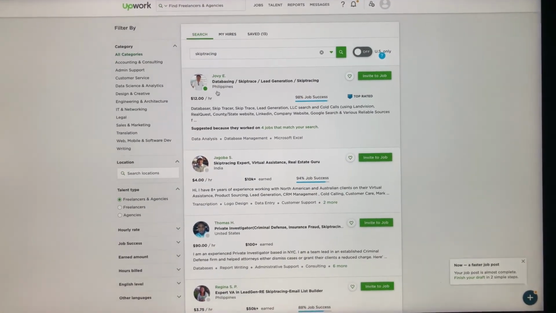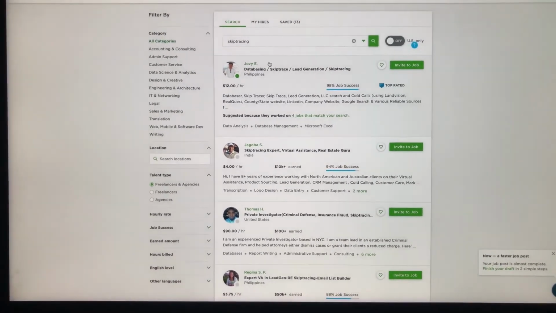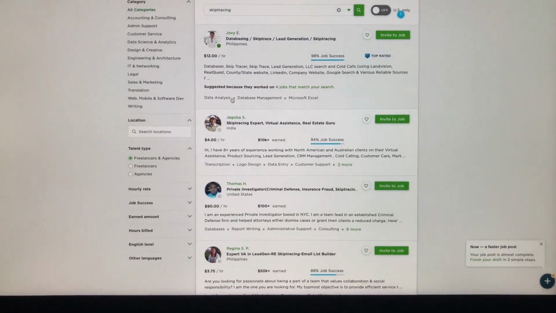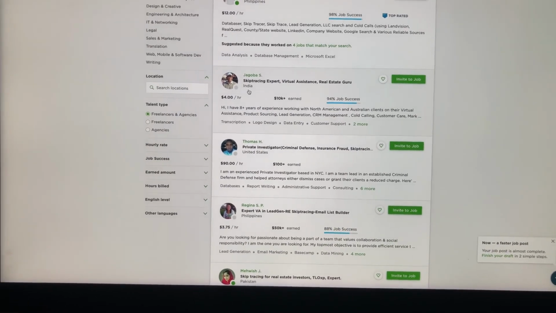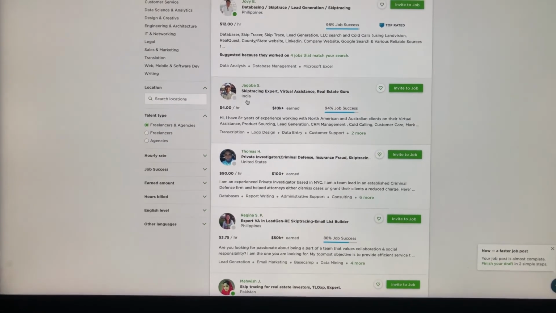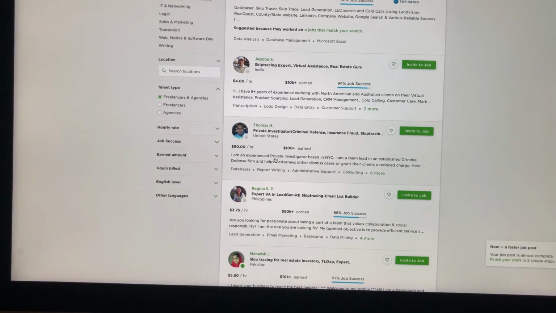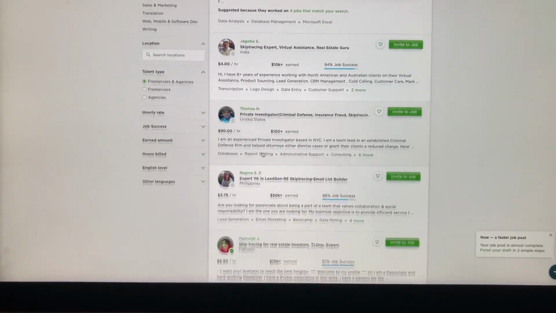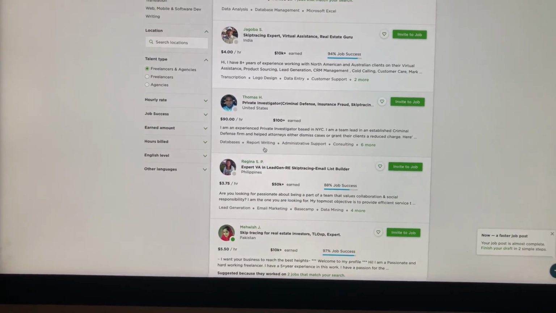So Upwork, here's a way that you can go ahead and do it. If you just type skip tracing on Upwork, you should be able to find a good amount of people who are offering that service for however much they need to be paid per hour. You can also do it based on a project. I don't know how good these people are going to be, so that's something that you're going to have to take into consideration when you're hiring someone from Upwork.